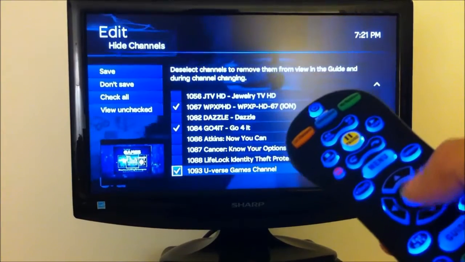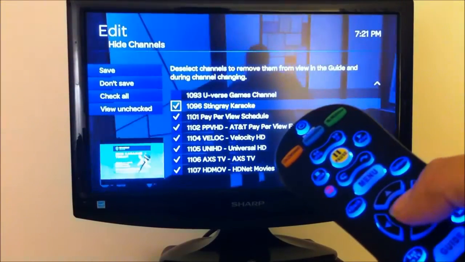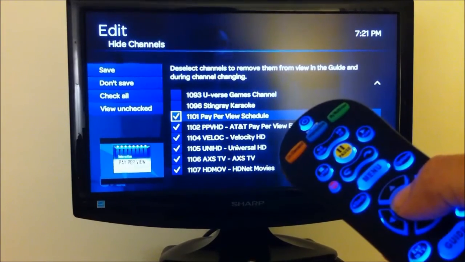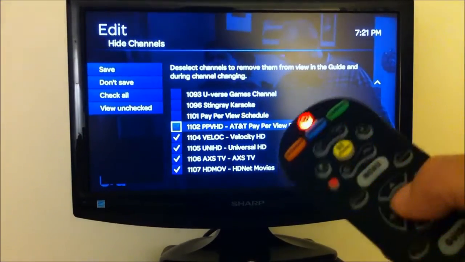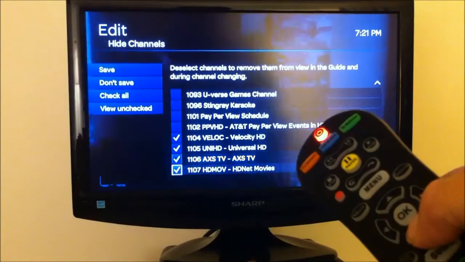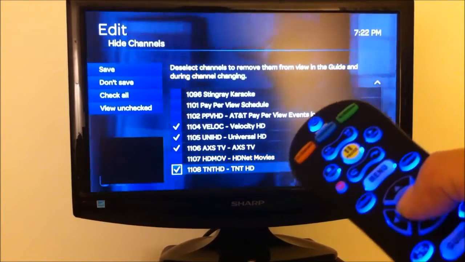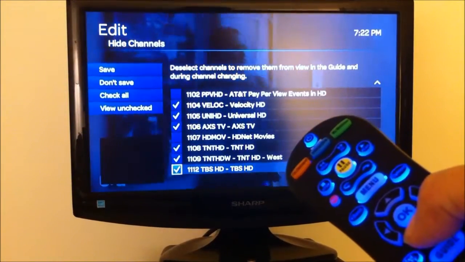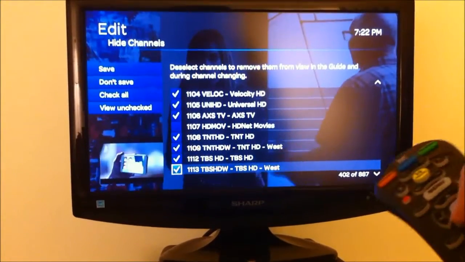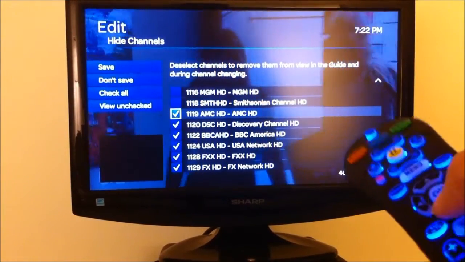The games channel is an app channel. You need to have internet to do that. Stingray karaoke, you need to have internet to do that. Pay-per-view, I don't care to see that. Velocity, Universal, boy, I like that channel. Access for if you're a music lover and want background movies. You don't get HD movies, and you're just going to move your way all the way down to the 9,000s and just keep removing things that you do not get.